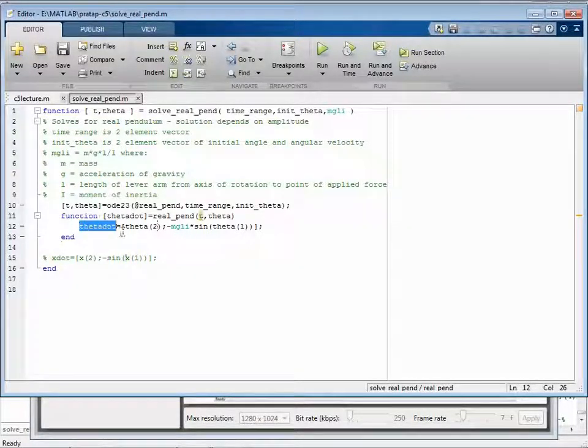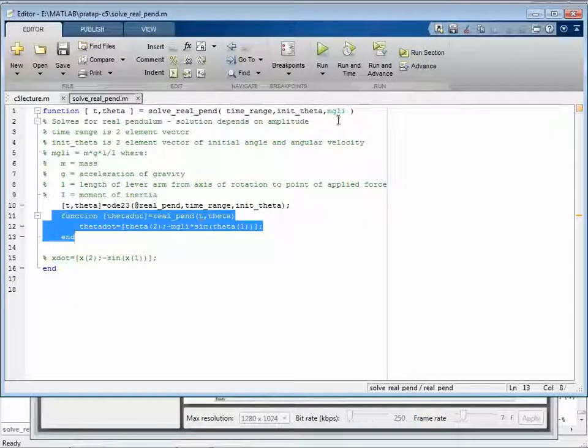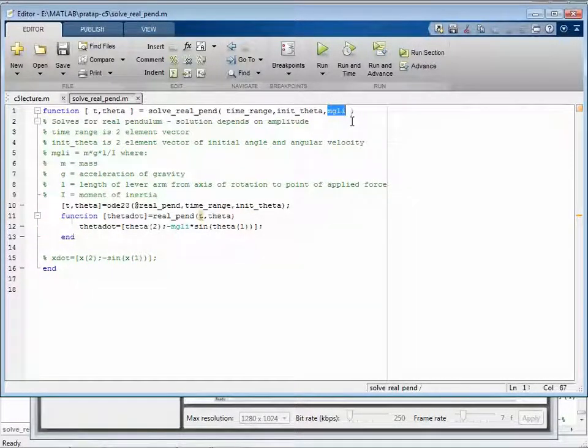And the nested function can define the time derivative of the angle. The first derivative is just the second element of the output vector, and the second derivative will solve the real pendulum equation. So, headline: you do this nested function just so you can pass in a parameter.